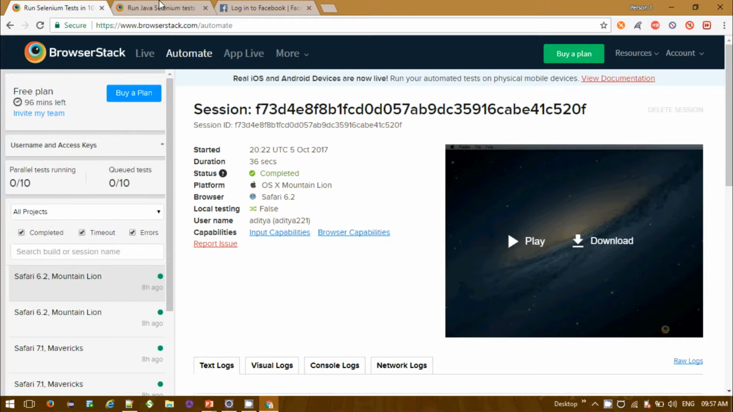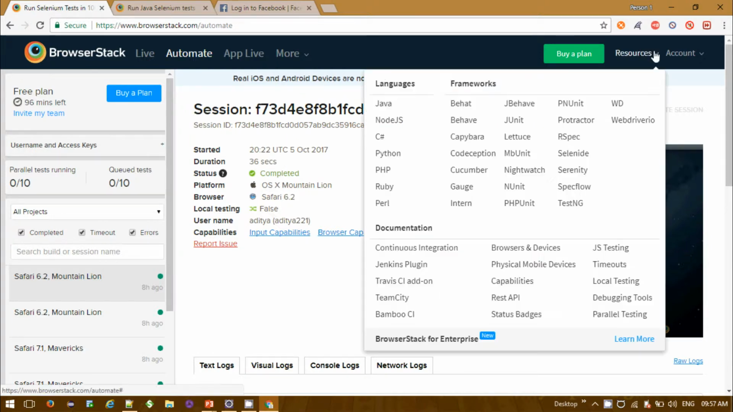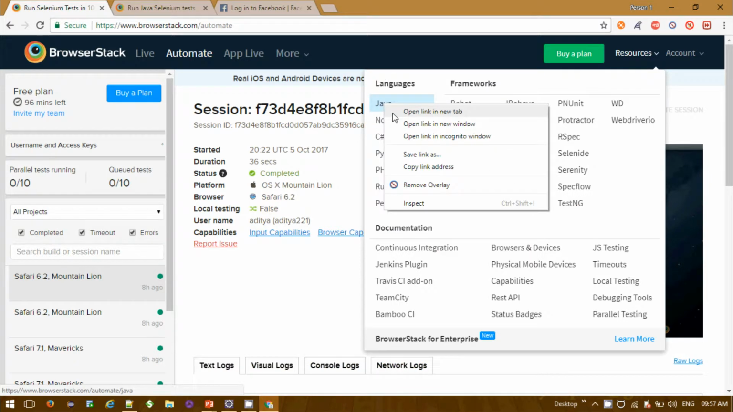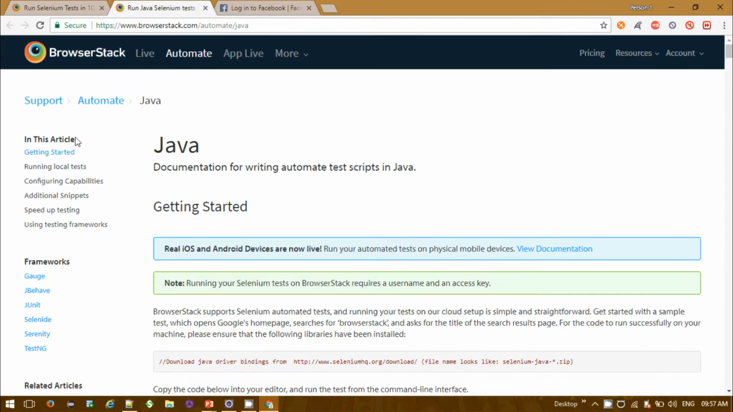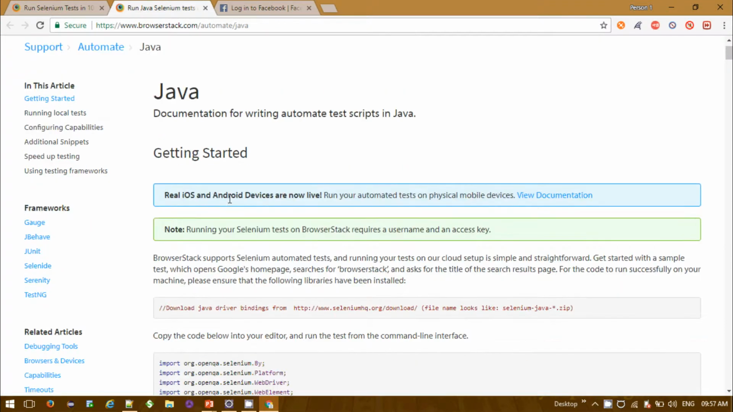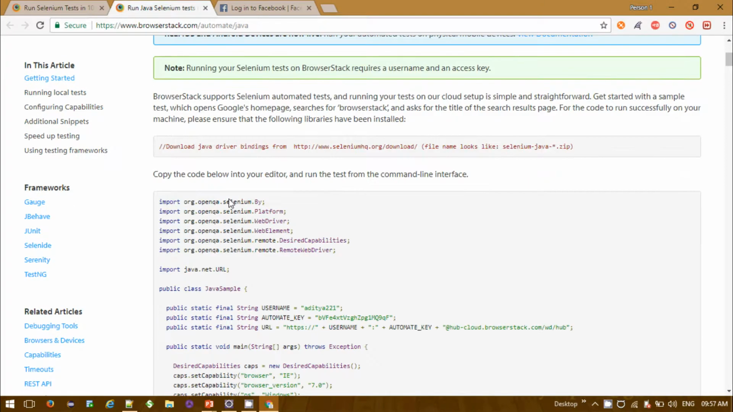So how do we connect this to your Eclipse? This is pretty simple. Go to the resources, and under resources we can see the language frameworks. Everything is given. Clicking on Java, I'm opening a new tab. This one is given for how to implement BrowserStack in Java. Everything is basically given there: configuring capabilities, snippets, speeding up testing using a testing framework.